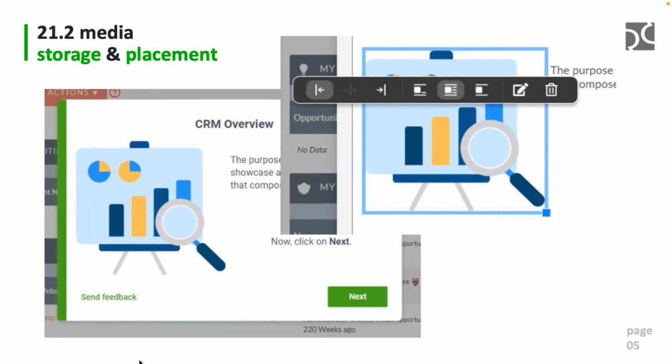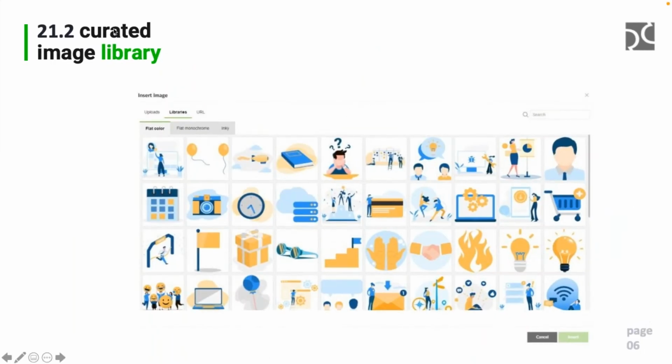So now we speak about 21.2. This was the release that was released end of September, beginning of October. And we have improved our capabilities to provide our own media storage with the ability to control the placement of the images easily. In addition to that, we also include a curated image library with our product. And let me again go to the editor and show what these two features are about and how easily you can use them on your system.